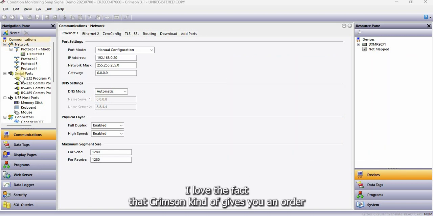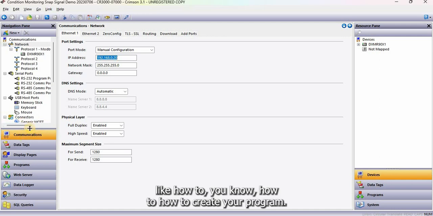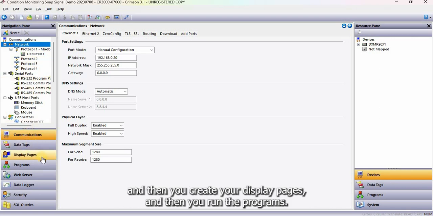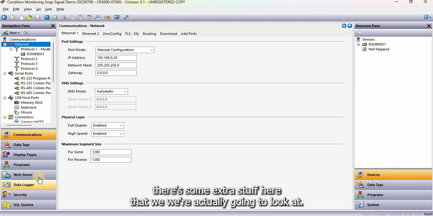I love the fact that Crimson kind of gives you an order, like how to create your program. You start off setting the communications, then you create your tags, and then you create your display pages, and then you run the programs, and there's some extra stuff here that we're actually going to look at.